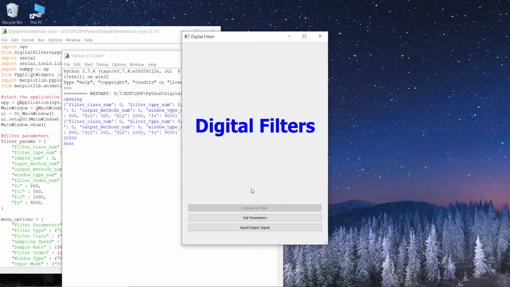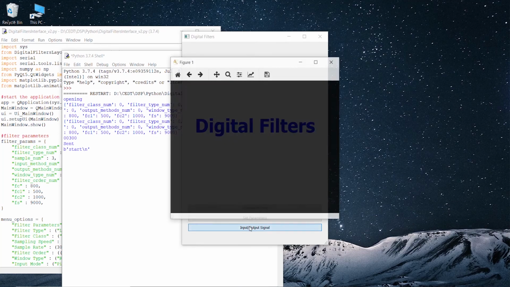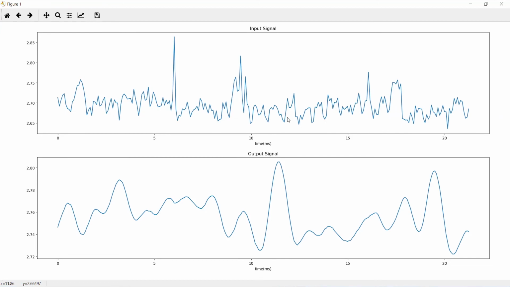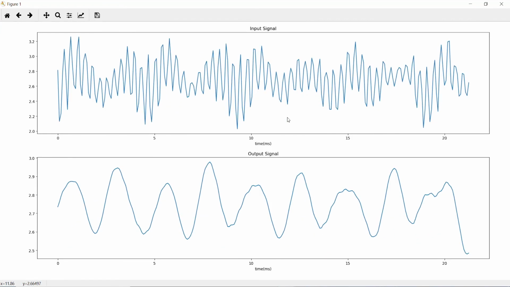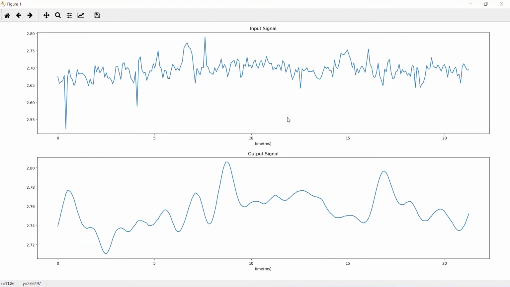C2000 calculates the coefficients of filter based on these parameters and starts the filter. We can see the input and output signal of the filter by clicking on Input Output Signal button. After this, both the signals are sent serially to PC at regular intervals. The default settings are of low pass filter with cutoff frequency of 800 Hz.